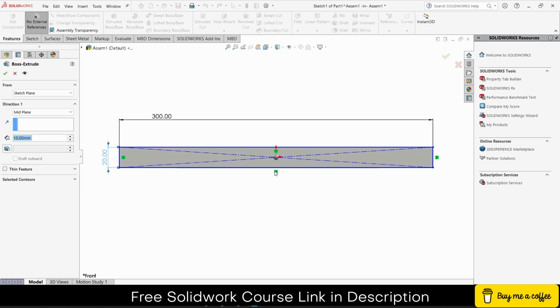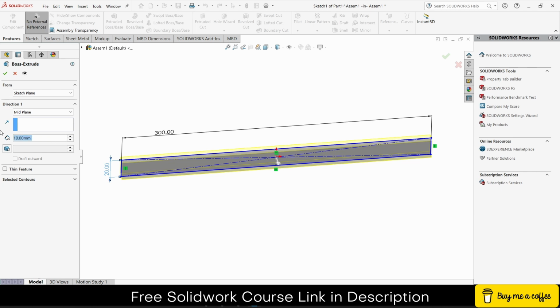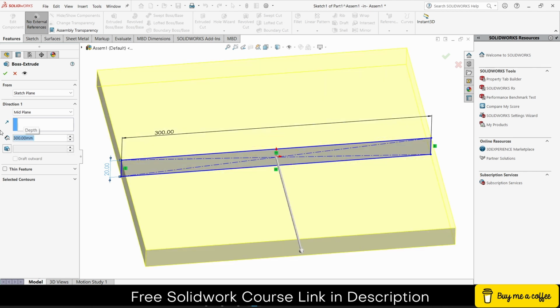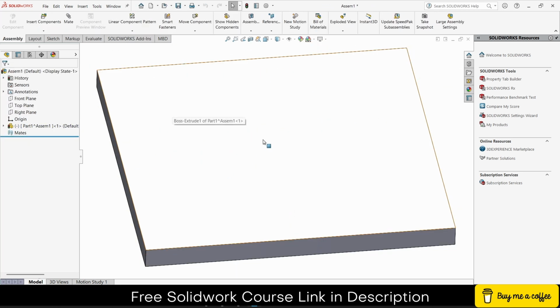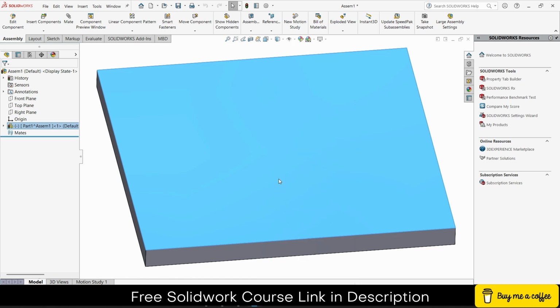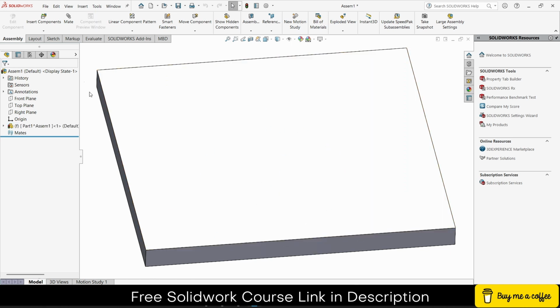Now select a mid plane. I want to make it a square shaped platform, so give it an extrusion of 300 mm as well. Click OK. Exit the add assembly component mode. Right click on this part, make it fixed so it doesn't move.